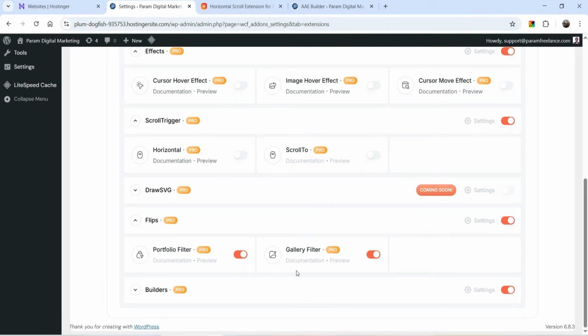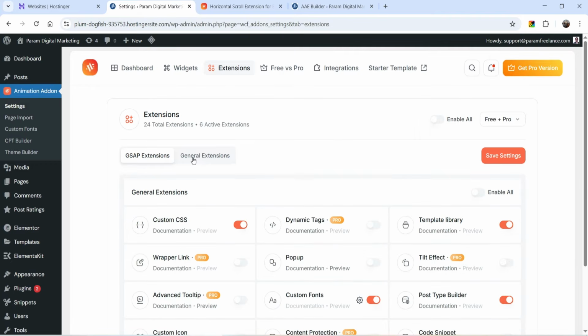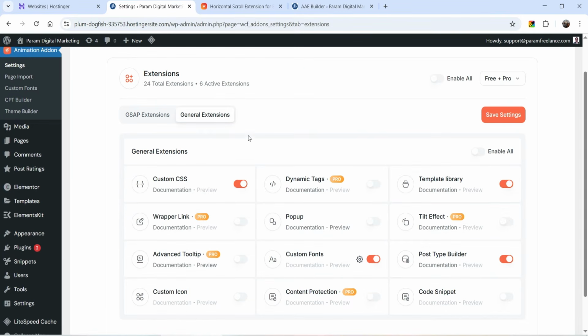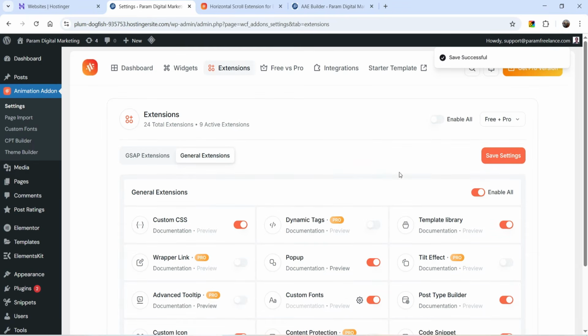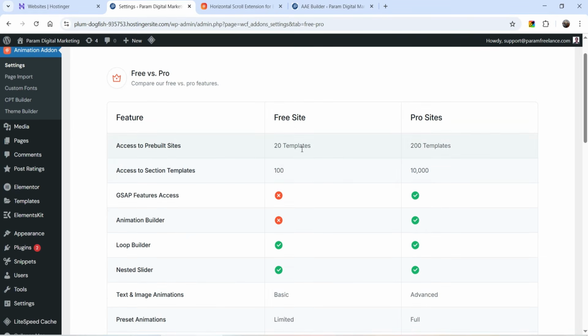Then we have flips and builders. This is animation builder. Then we have general extensions. You will see different extensions are there: custom CSS, dynamic tags, template library, pop-up. You can enable all the free options here and save the settings. Then we have free versus pro. What features are included in the pro version? In the free version, you will get 20 templates.